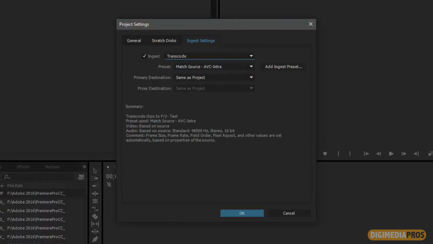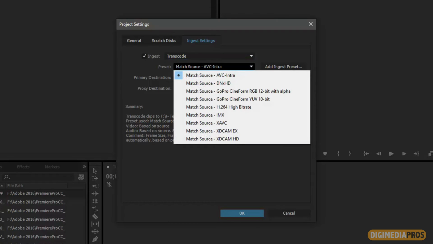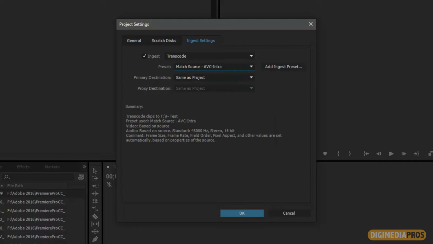And here we get to transcode to any of these formats that are in this drop-down menu, or you can, like I said before, add an ingest preset. It's very important that the presets match the source, because if you have something like the frame rate different, you're transcoding to 23.976 and the original is 29.97, all your keyframes will not line up.